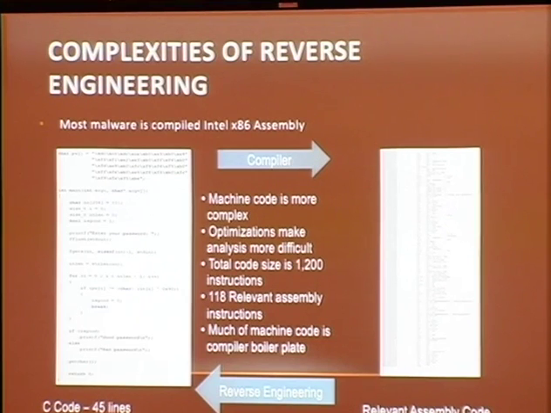Okay, so what we do is we start out with the C code on the left, and basically a compiler is going to apply optimizations to it and translate it into the assembly that we see on the right. And then optimizations and that sort of thing make this difficult, and so the total size for this 45 lines of C code is about 1,200 instructions. But when we're actually looking for the relevant portions of this to actually do the reverse engineering on, it's going to be about 118 instructions. So the question is, how do you find those 118 instructions in this pile of mess? And the answer is that much of this is boilerplate, and you got to do this. Okay, so the compiler goes to the right, and the reverse engineering goes to the left.